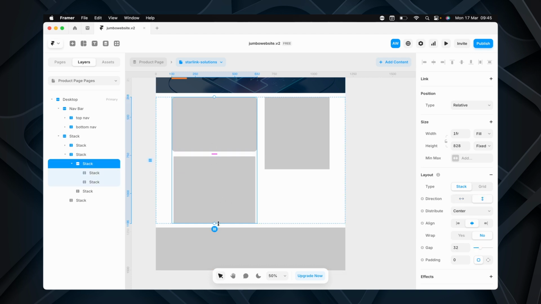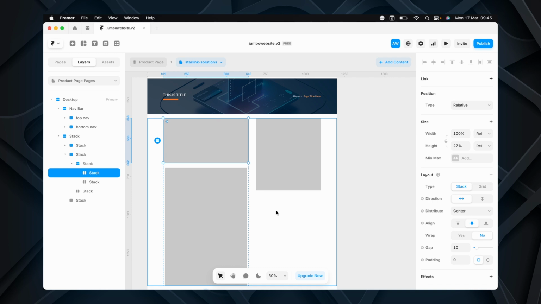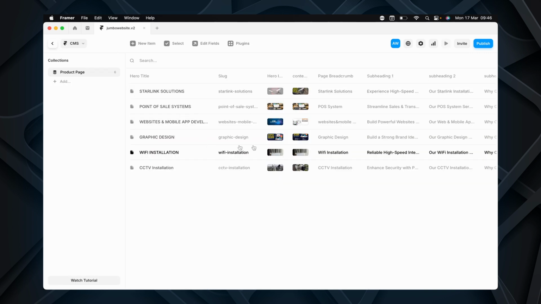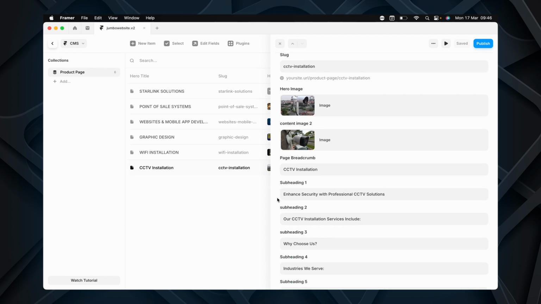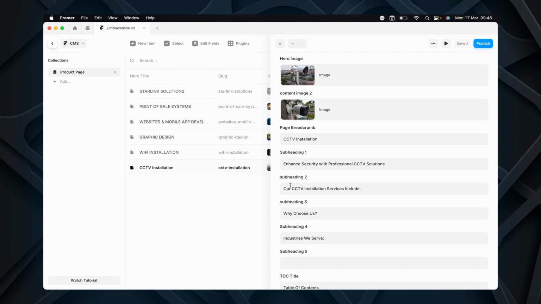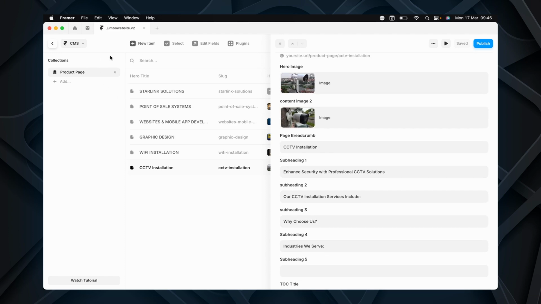So yes, this is basically the layout for the page. And maybe you can move on and design this layout. So back to the CMS, maybe you can look into the CMS and see what I created. For example, in the system installation, we shall have a hero title, a hero image, a content image, the breadcrumb, the subheading, another subheading, and so forth. So let's go back to the page and make the design.